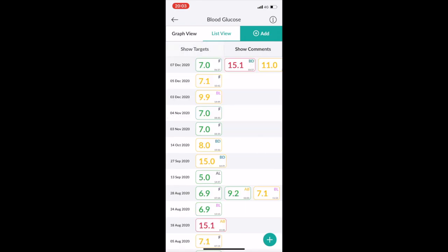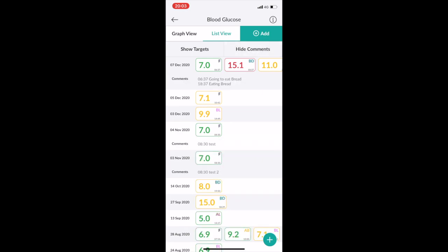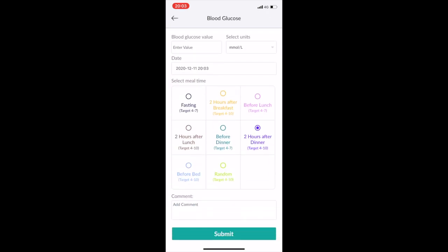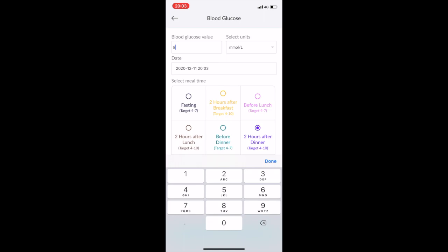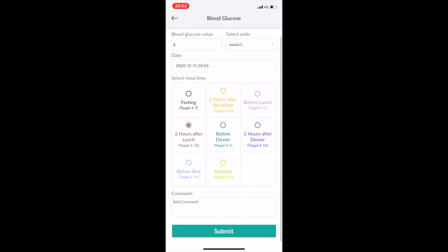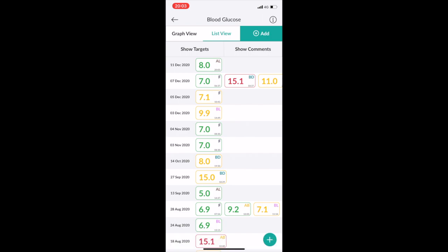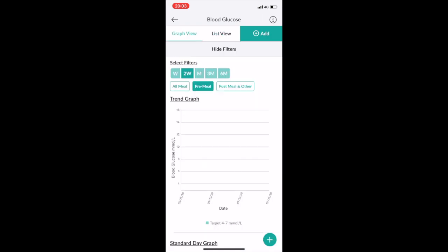You can also now enter comments with each of your blood glucose readings, and those can be shown by clicking on the show comment box. When you want to add a blood glucose reading, all you have to do is click on add and enter your reading, select the unit type, and then select which meal it is, and you can add a comment and you can just submit it. And then these readings can be seen on the graph and list view.